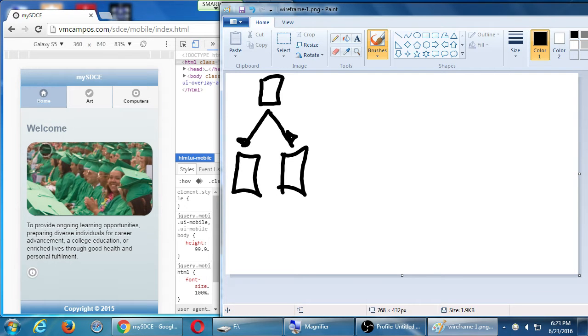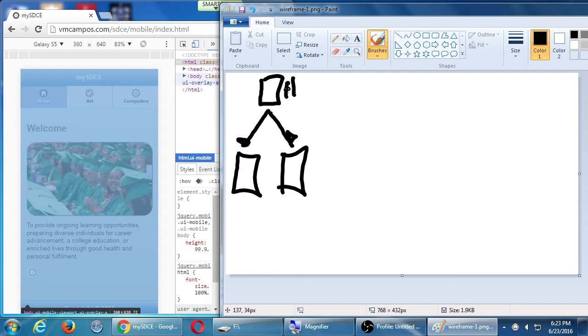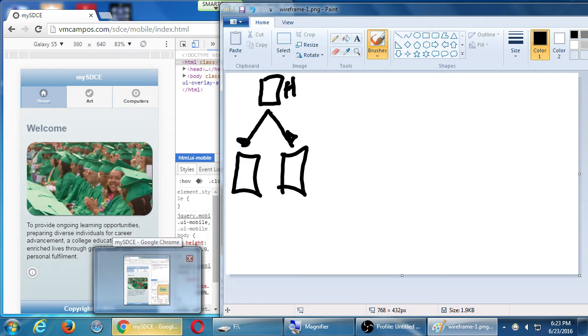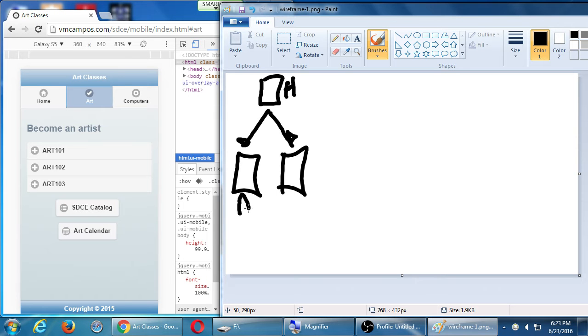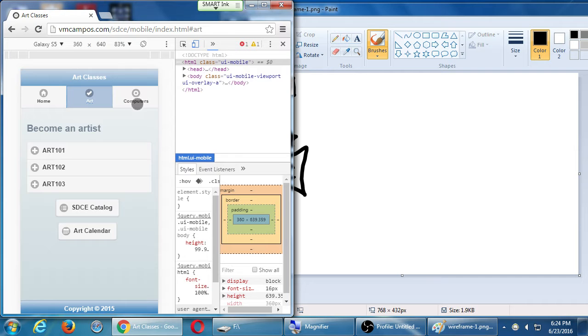All right, we've got this home screen at the top. The home screen is going off into an art screen. So we have an art screen. We have a computer's screen. Are those the only content areas? If you have the project up, are those the only content areas that you see that I've outlined here? You should see that over on the computer's screen.